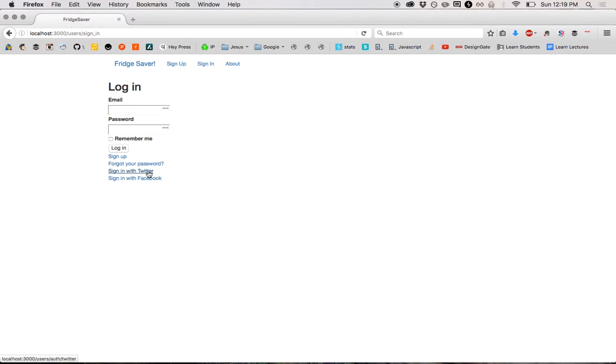So we can sign in with an account that I've created already. We can also sign up and set your user role as either a user, a moderator, or an admin, which I will go into in a moment.